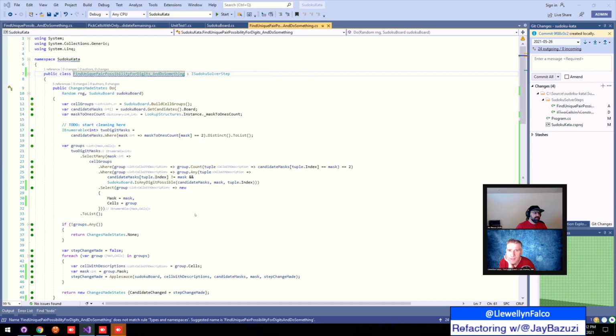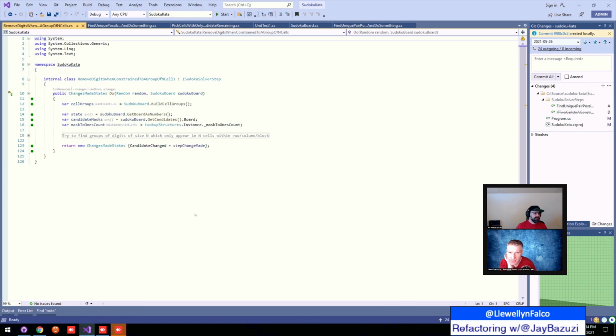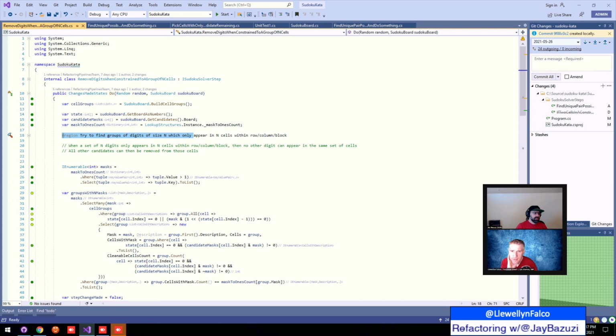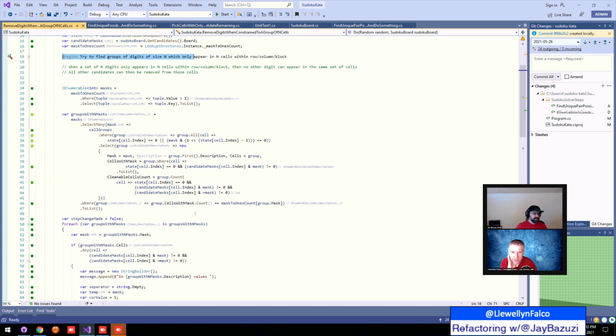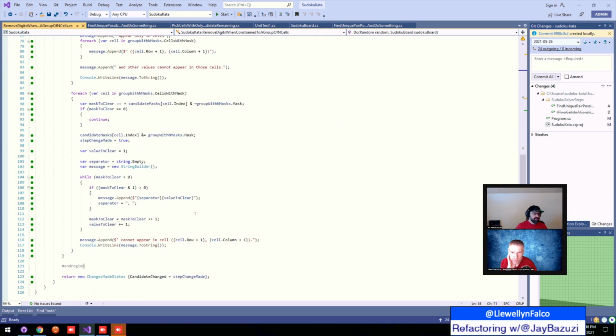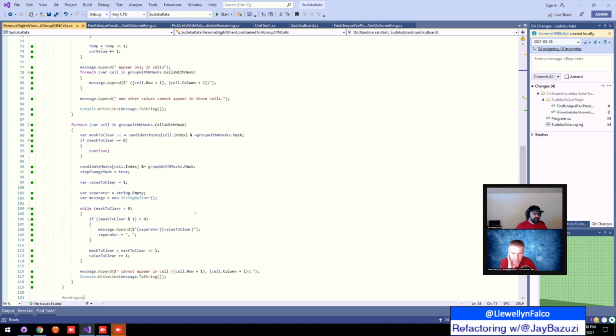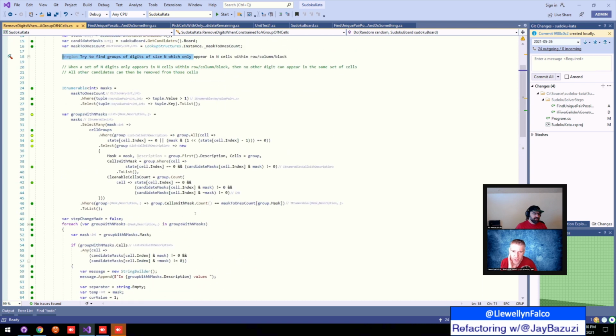Oh, you said triple, but this says n. It does, but I think it is actually triple. I'm assuming that it's triple. I don't know, I could be wrong. When a set of n digits only appears in n cells within constraints, then no other digits can appear in the same set of cells. All other candidates. So do we need the other two rules?